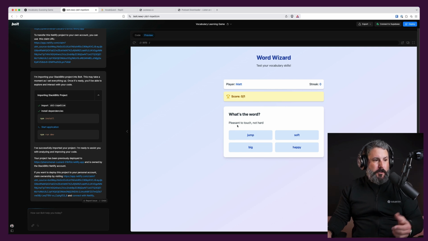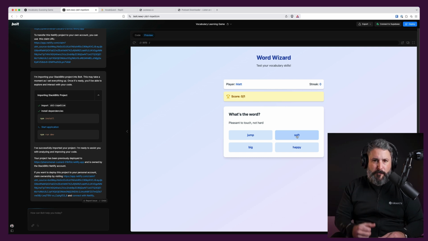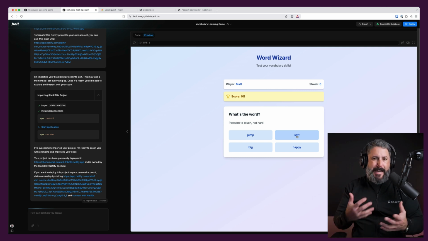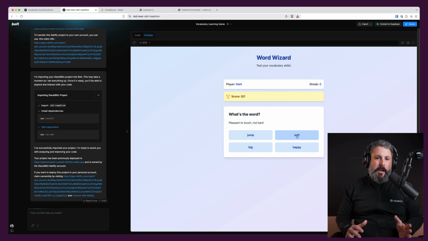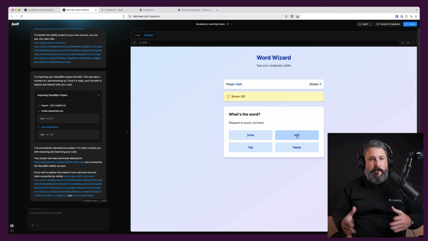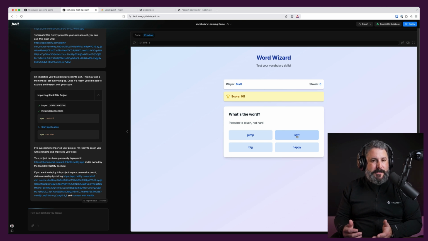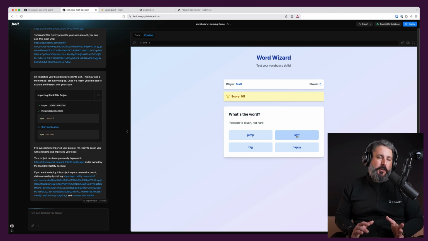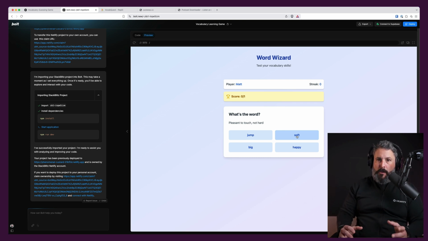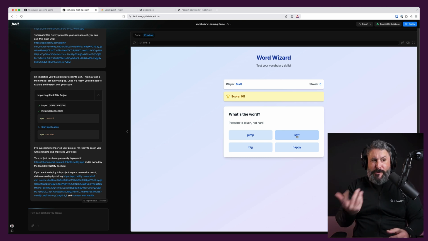So it says, what's the word? Pleasant to the touch, not hard: jump, big, soft, or happy. And I can click on soft, and that'll give me the right word. And you can just kind of build these little apps on the fly. And I think when we think about the disruption in the world of software, particularly maybe even WordPress, is we can build these little in-the-moment apps to solve whatever it is that we're doing, which, a year ago, 2 years ago, was just either way too costly or just impossible in terms of time and effort.